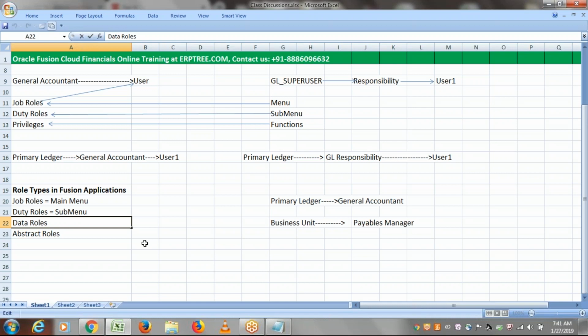Hope you got this point. Data role means a combination of data. Data means, when you talk about GL, data means primary ledger. When you talk about sub-ledger application, business unit. This is equal to EBS what exactly? Responsibility. Yeah. Any other point? A data set.